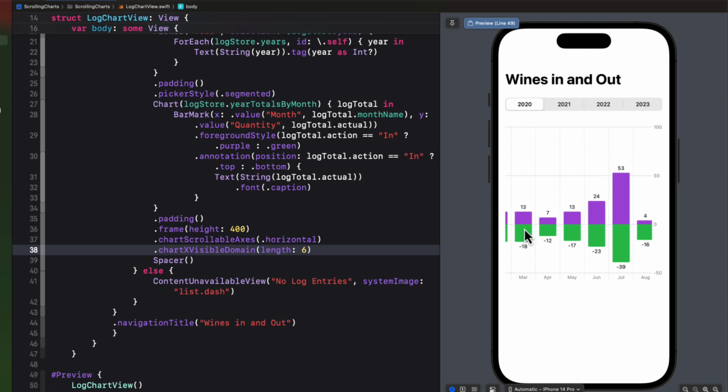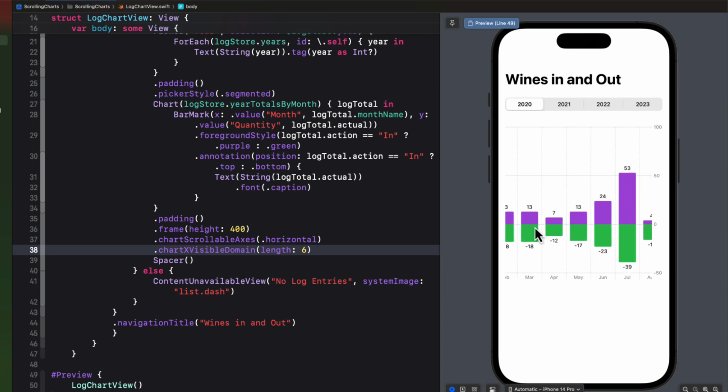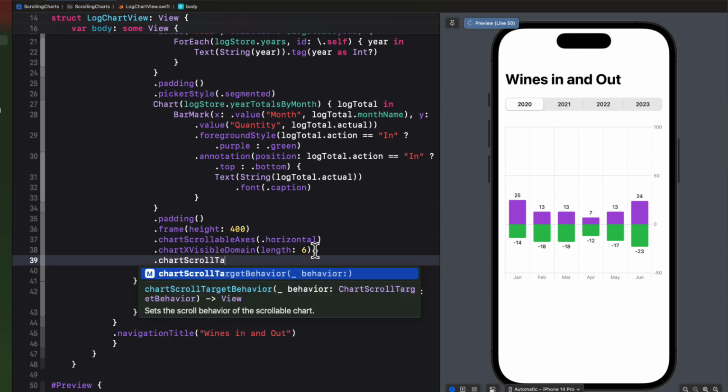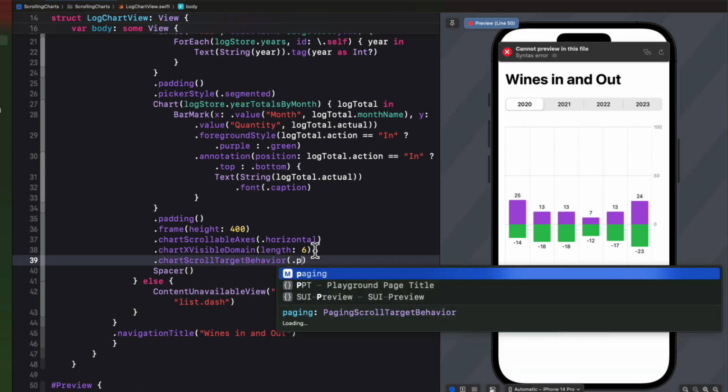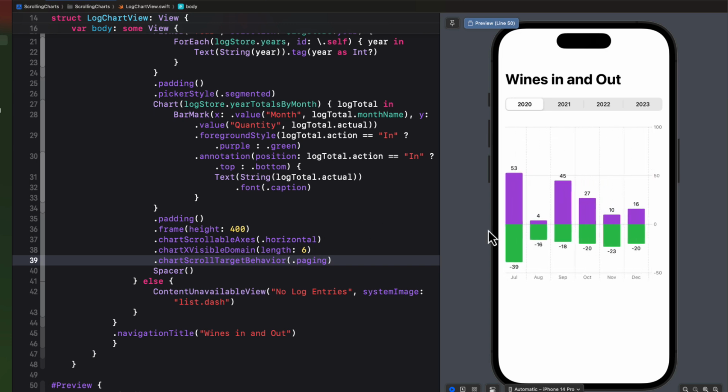Well, what I don't like though is that I can stop somewhere in between the bars. So just like we have in scroll views, we can specify a scroll target behavior so that it will always stop and show a complete bar. So this is called the chart scroll target behavior. And I'll start with paging. Now when we scroll, it will stop only on each full screen. I can't stop anywhere in between, so I'm either going to see the first 6 months or the last 6 months.